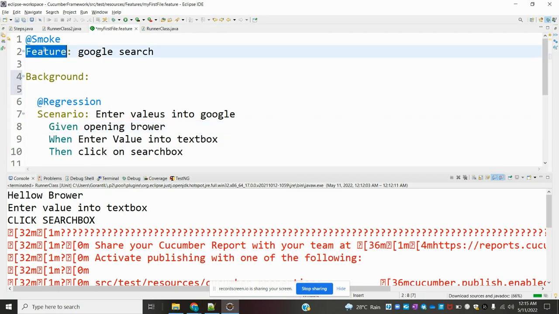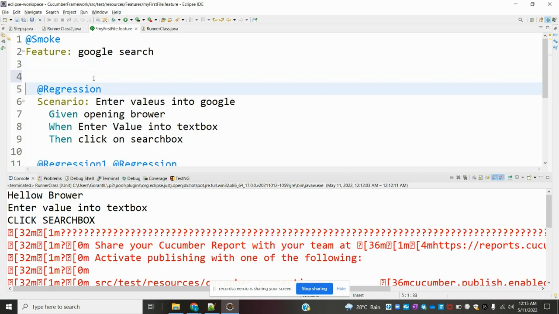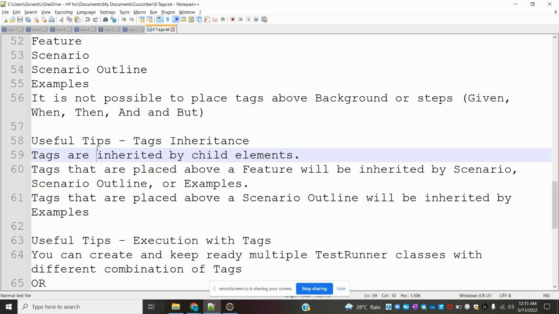Means if you are using the feature file tag, and you are not using any tag here, this entire feature file will run, and at the starting time I ran it and showed you how it runs, right? Means if I'm not using anything here, with the tags or without tags, if you are specifying smoke here it will reflect in all the places through inheritance, and if you are using the scenario outline or example, it will be inherited in the same way by the examples.